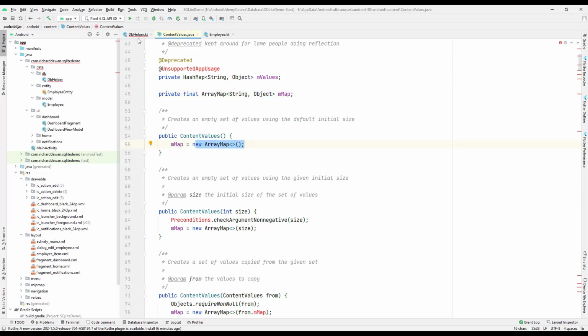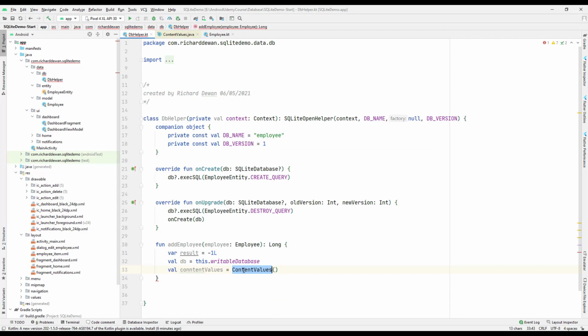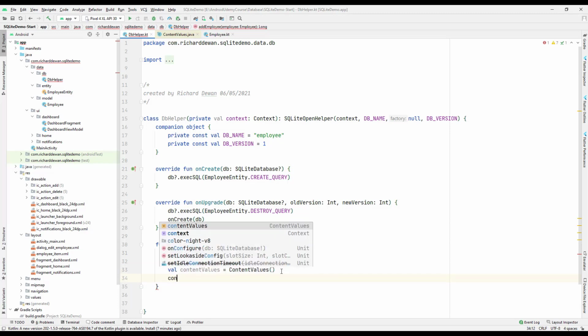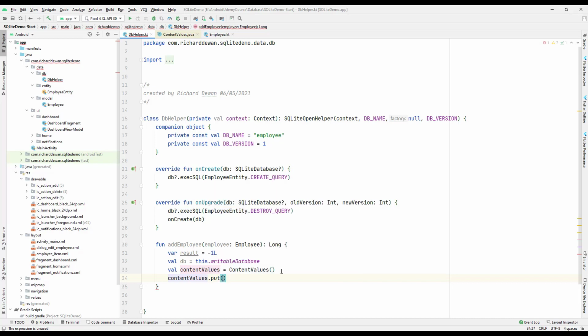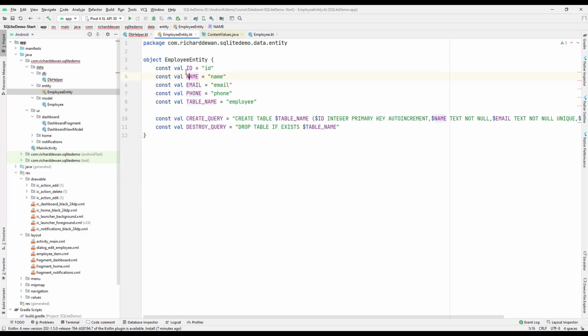So since this is an array map, we can just add or put a value inside this map. Okay, so now we have contentValues. Now what we can do is contentValues dot put. So here when we put it, we have to pass a key as a string and the value as the type. So the key and the value. So we have already defined it over here in the entity class. So we have already defined the column name, so we have to pass this one particularly.